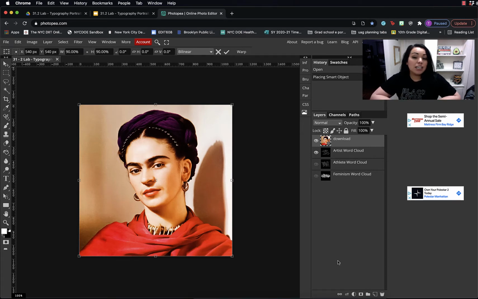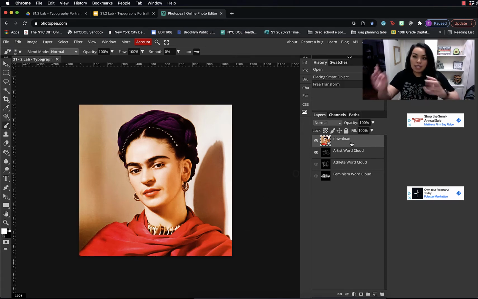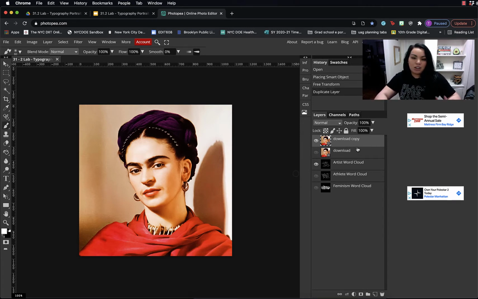Now, we're going to end up needing a copy of our photograph. So to do so, we can hit Control or Command J on our keyboard. We'll end up with a copy. We can hide the color for now. It's not really important. It's a backup because what we're about to do is quite destructive. So in case something doesn't look good, we have a copy somewhere safe.